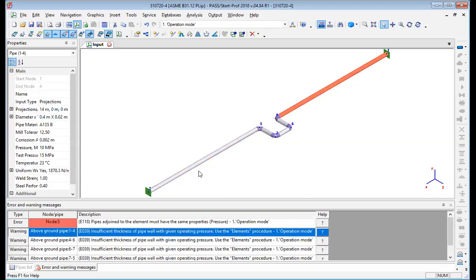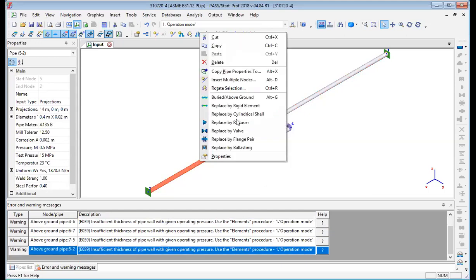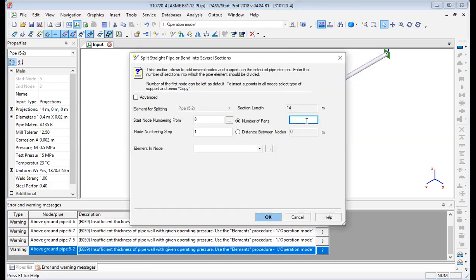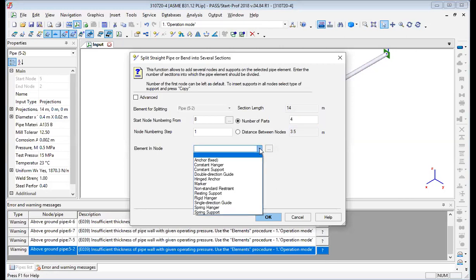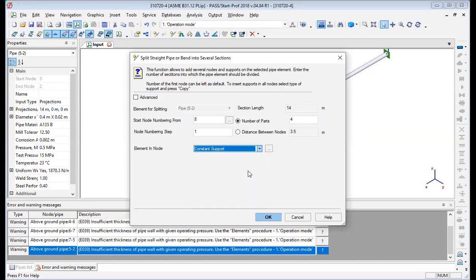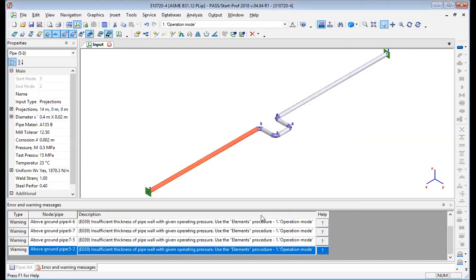Okay, so let's now add our support. So you click, highlight, then insert multiple nodes. So number of nodes we want is 4 at 3.5 meters apart. So we now have different kinds of support. Which one do we want to put? Constant support. And we'll say okay, we have that.